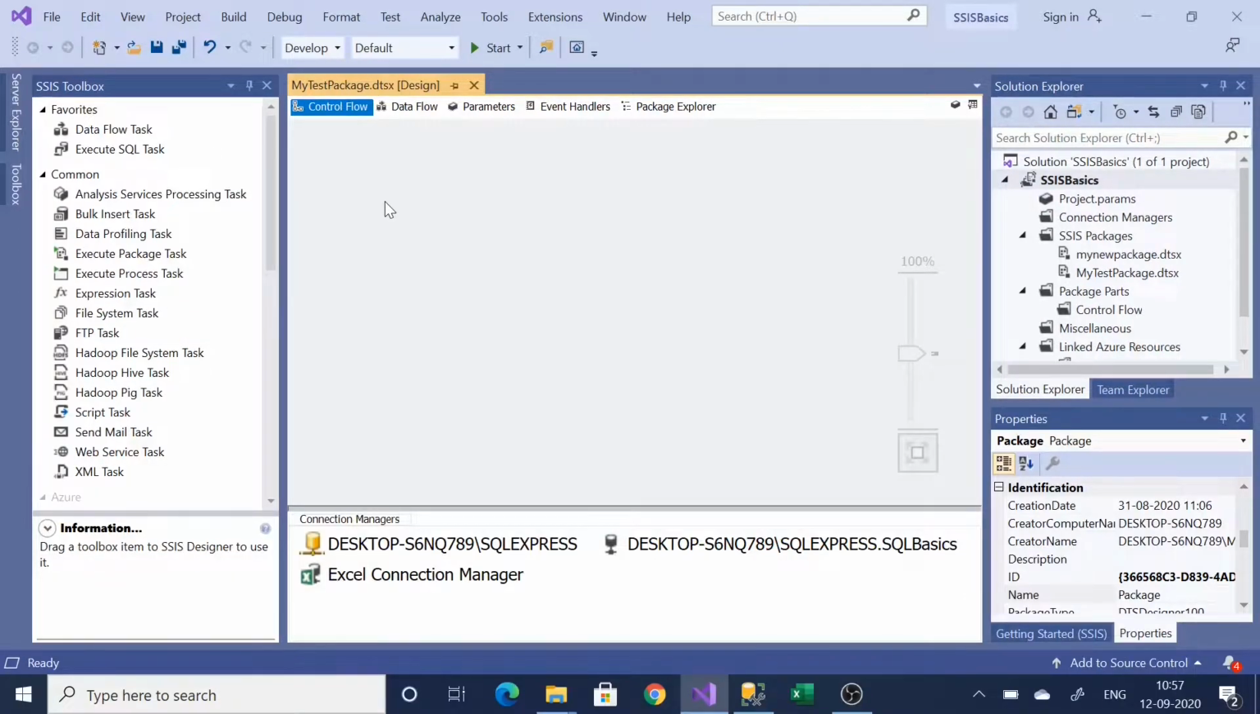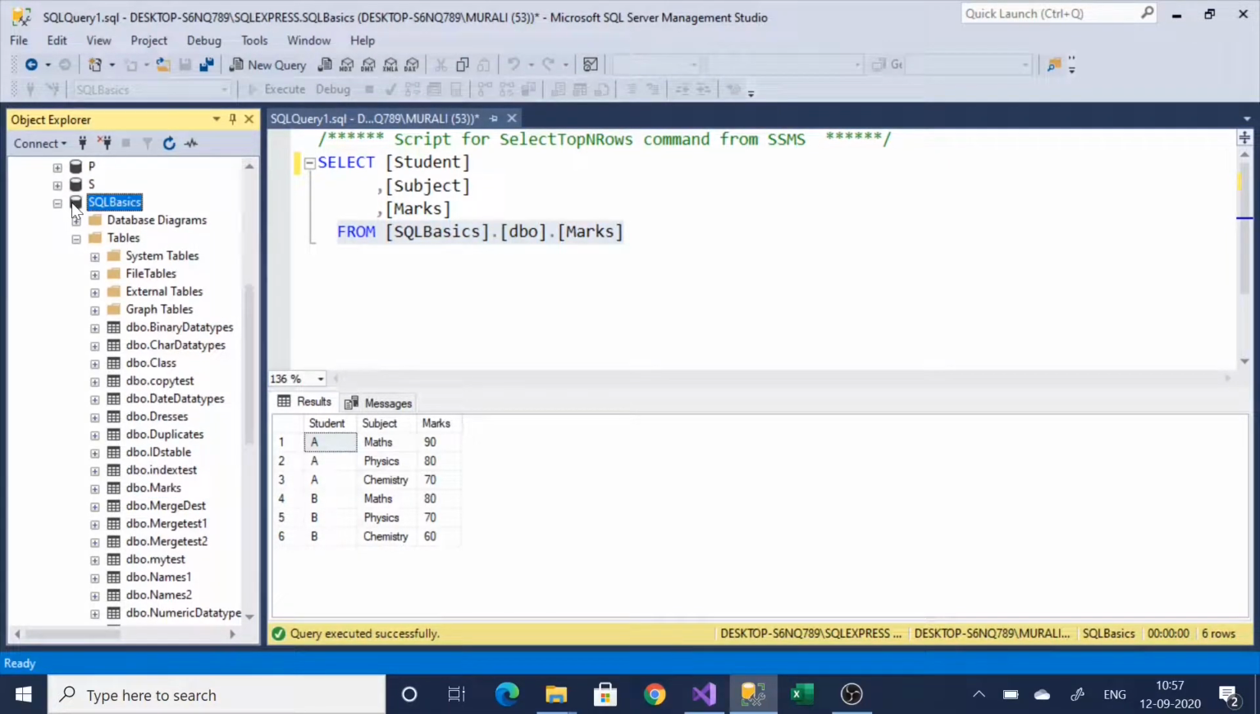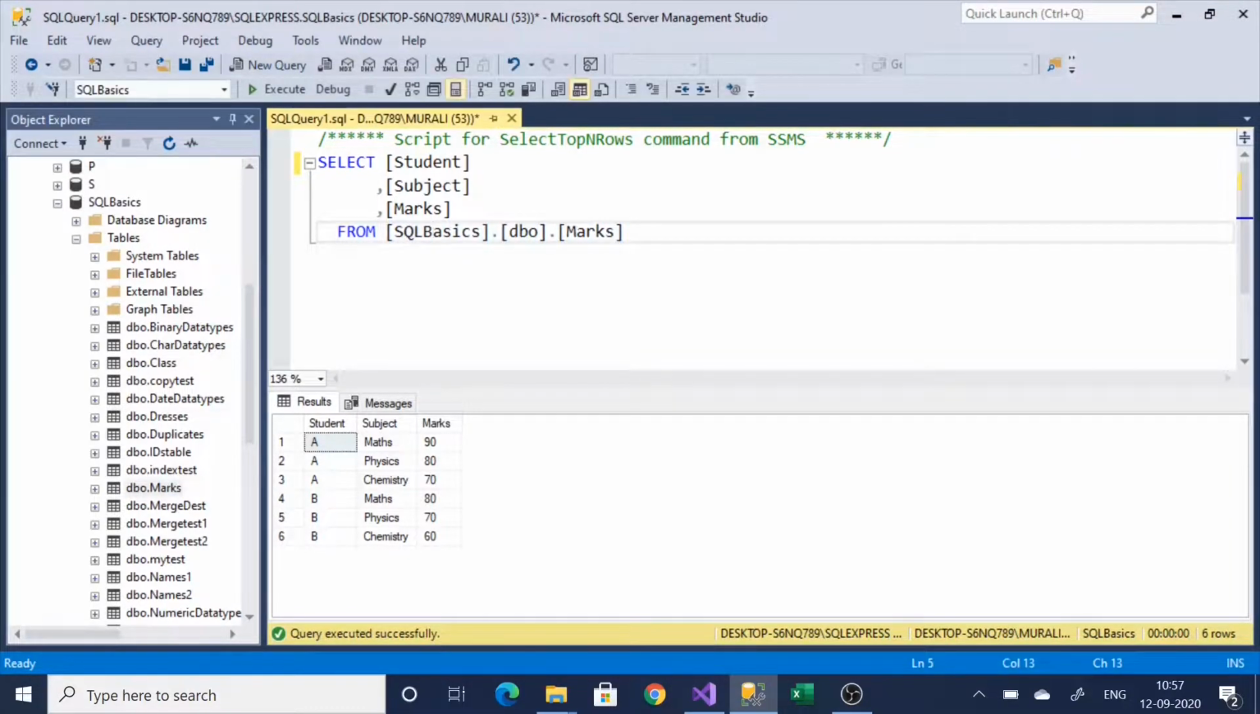Now we'll read from a table and write to Excel. So here we have a table marks in the SQL basics database. This is the SQL basics database, and we have table marks, and it has these columns: student, subject, and marks. A and B students are there. These are the subjects, these are the marks. We'll read from this table and write it to the Excel file from SSIS.